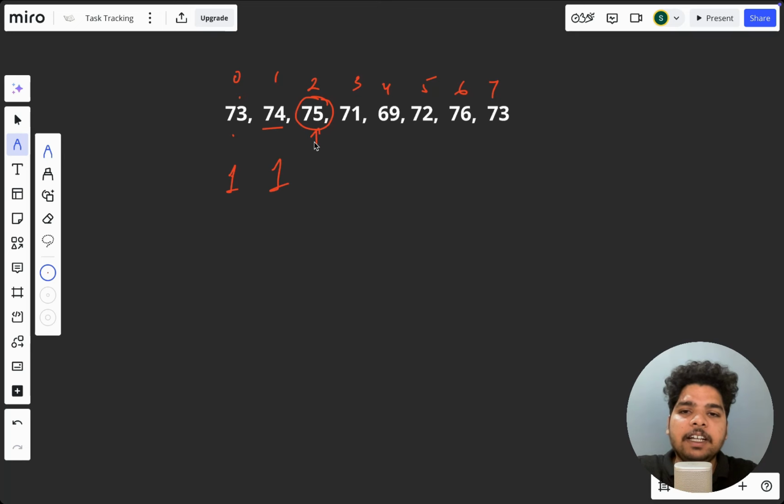Now when we are at element 75, index 2, we have to look for the next greater element of 75. Is 71 greater than 75? No. 69? No. 72? No. 76? Yes, 76 is greater than 75. Then how many days do we have to wait? We have to wait 1, 2, 3, 4 days. That means index 6 minus index 2, which is basically 4. So 4 days we have to wait.